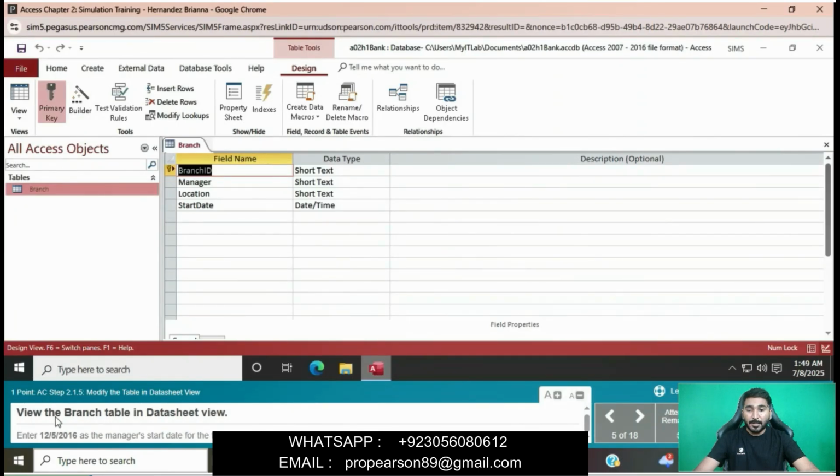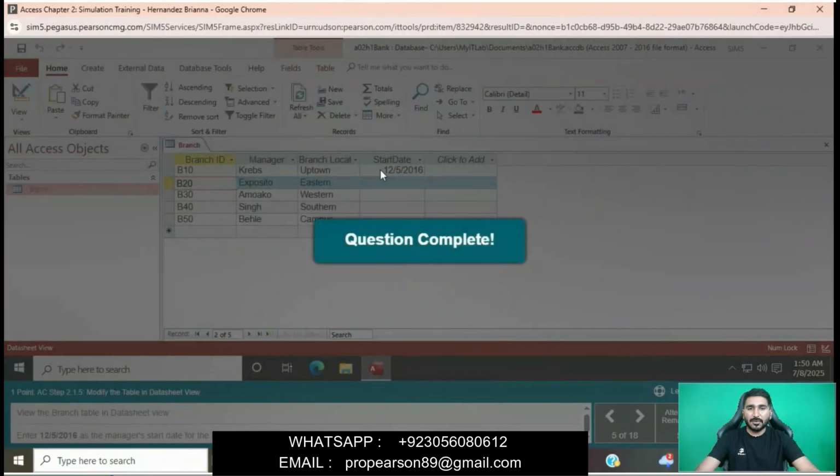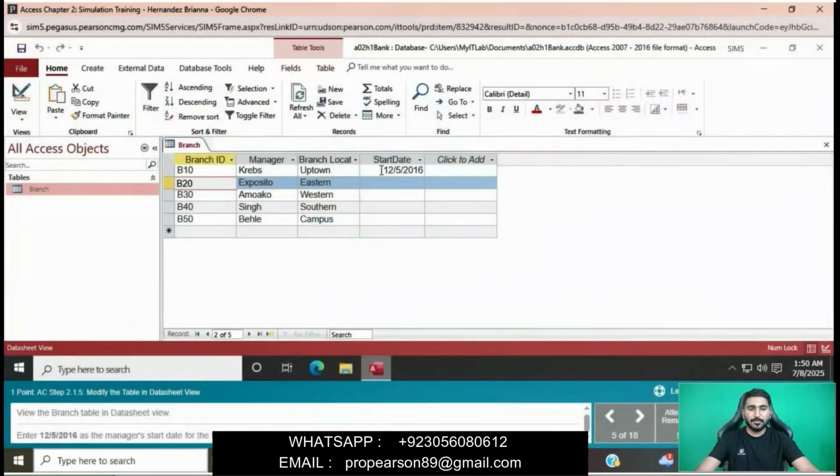View the branch table in datasheet view. Okay, right click on this and then it will be viewed in datasheet view. Enter 12/5/2016 as the manager start date for the first record in the table, and then press enter. Okay, start date for the first record is 12/5/2016. Then press enter. Question is completed now.